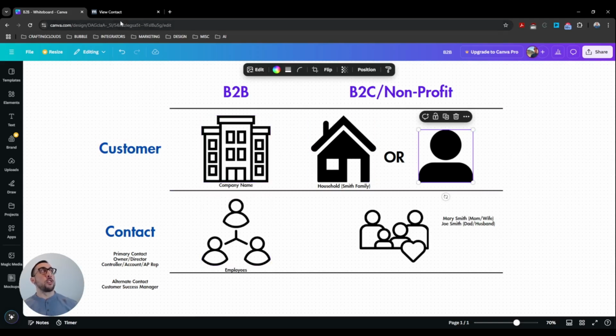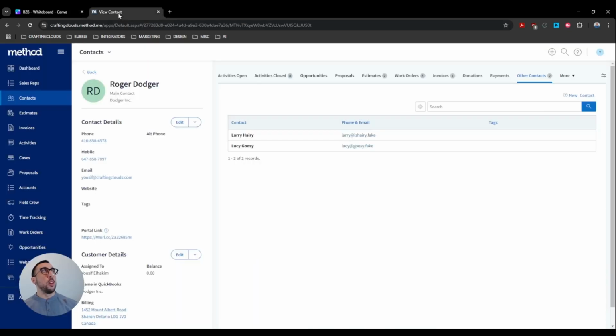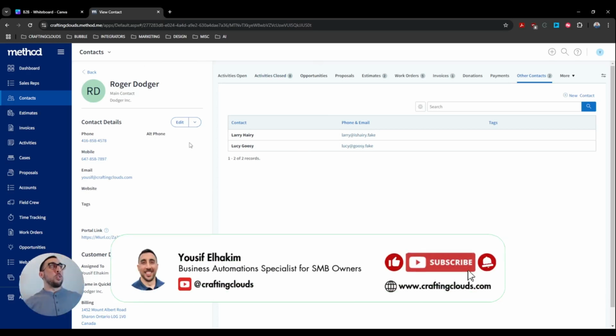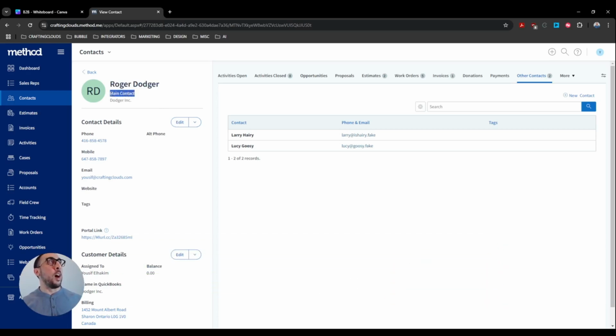Now, if we pivot to Method, you'll notice you have this contact. So I pulled up a contact in Method CRM, and you'll notice here the main contact shows up here. And this is the main contact also in QuickBooks. So the main contact here is Roger Dodger, and their company is Dodger Inc. This is the customer in QuickBooks. The name in QuickBooks is Dodger Inc. But I'm looking at this main contact's profile.